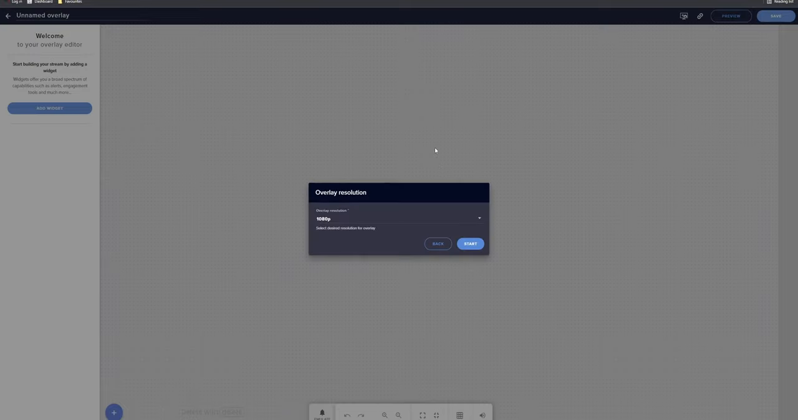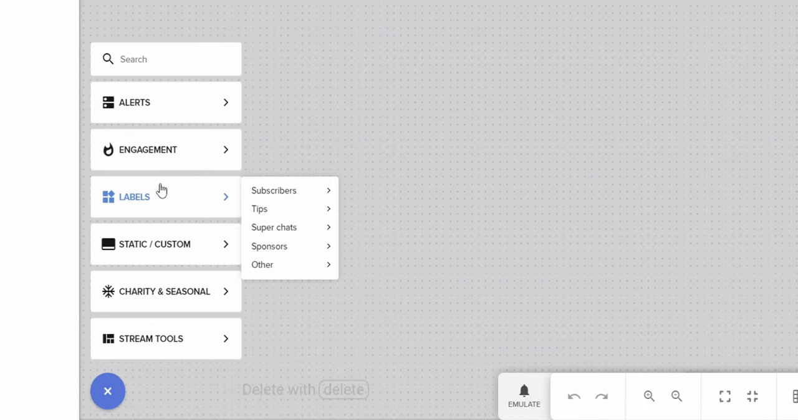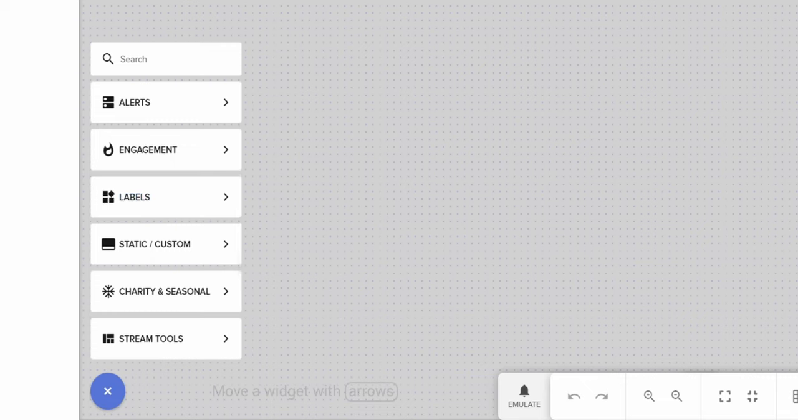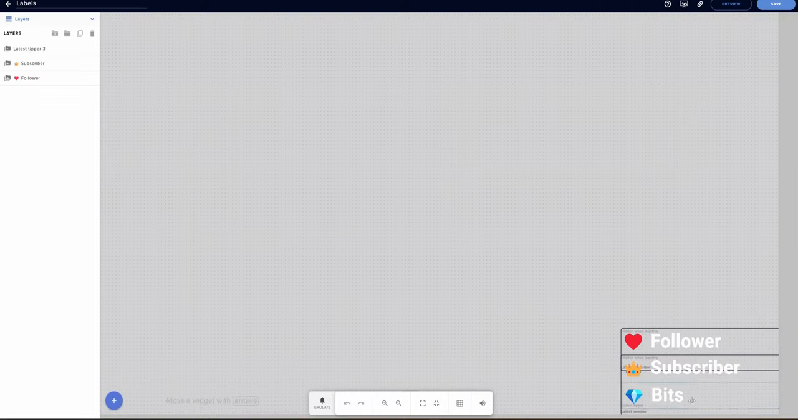Okay, final part. Let's add some latest followers, donations, etc. You can do this with any stream overlay service you want. Personally, I like using Stream Elements, so that's what we're going with. So just go to your Stream Elements, create a new 1080p overlay, go to labels, and add some latest subscriber, latest tip labels, whatever you want. And after that, it should look something like this.